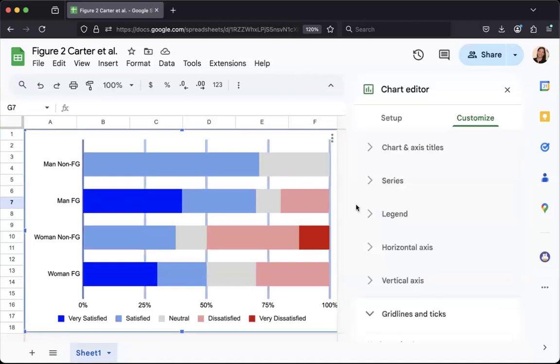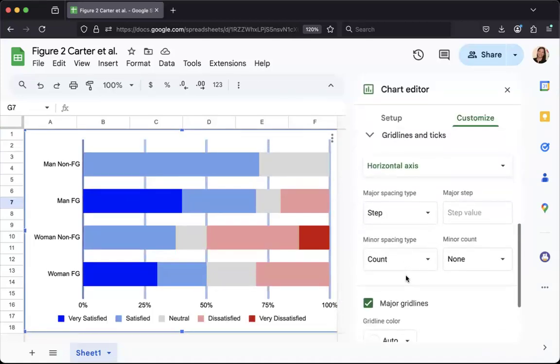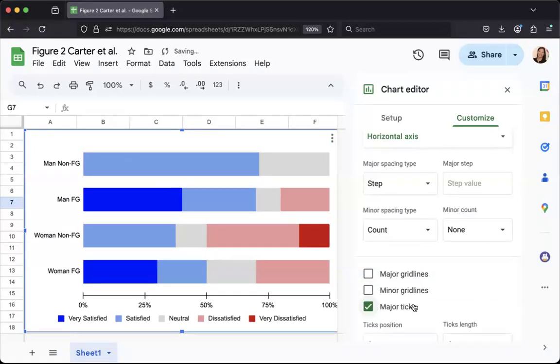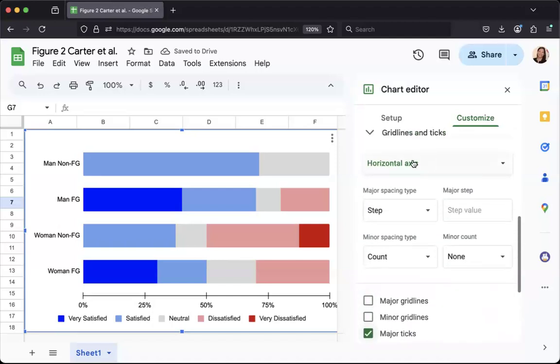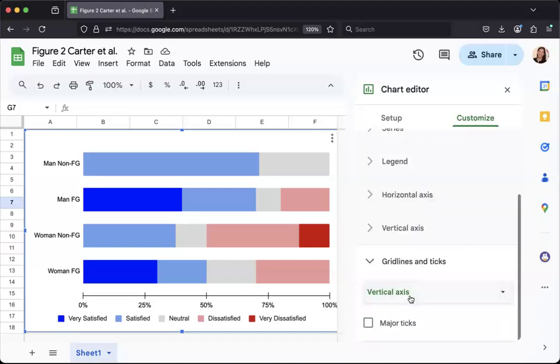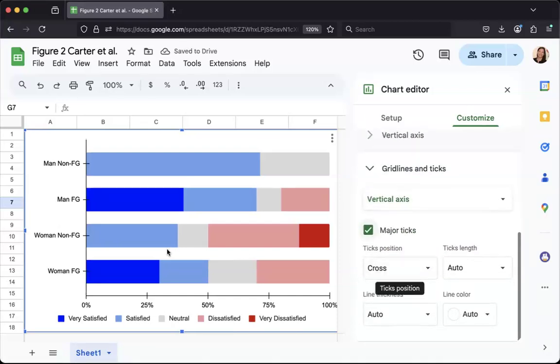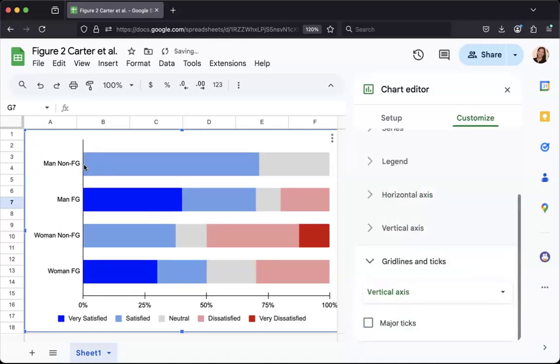I'm going to change the grid lines and ticks so it looks cleaner. So I'm going to uncheck major grid lines. I'm going to check major ticks. And then I'm going to change my horizontal axis to my vertical axis, and I'm going to add major ticks. You can also change the tick positions, like that's set up as cross. You could change to none so that there's no little line right there.